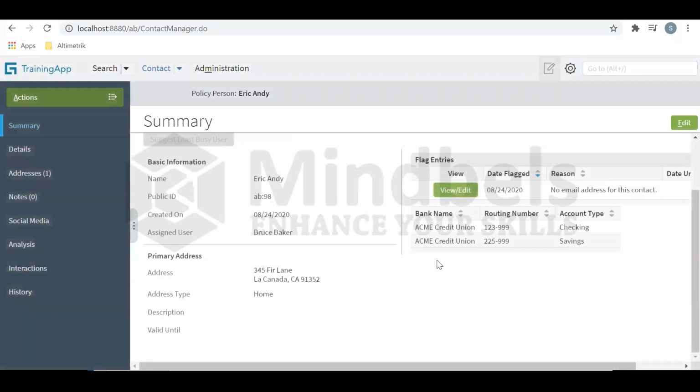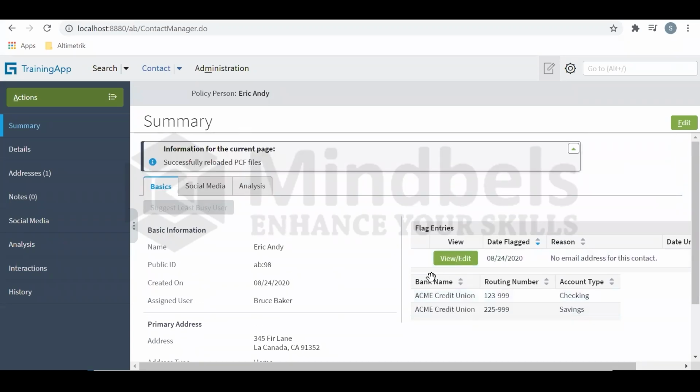Now if you see here, I'm able to see bank accounts. One is checking, one is saving. But I'm not able to edit yet. Now to edit it, as I told you, obviously the parent is not editable, so obviously the child is not editable.